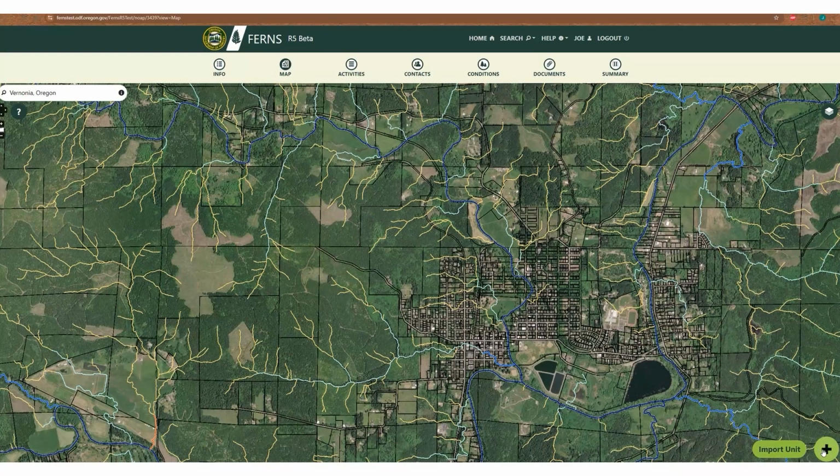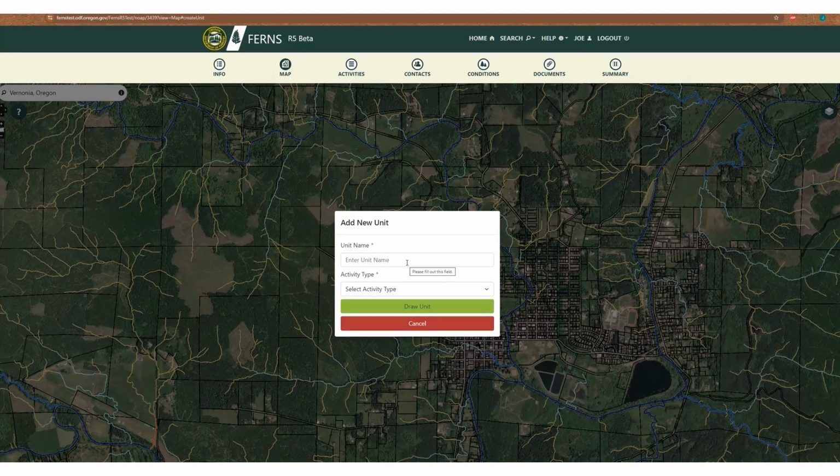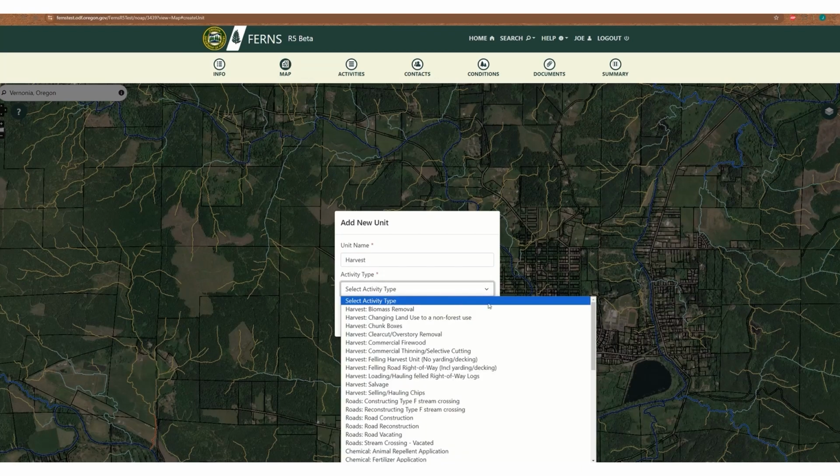And then to draw the unit that you are going to be operating on, we have the tool here where it opens up this add new unit functionality. Here you will name the unit. I'm going to call it the harvest unit. And then here you will select what the activity type is. And we have harvest activities, which range from biomass removal, changing land to non-forest use, chunk boxes, clear cut.